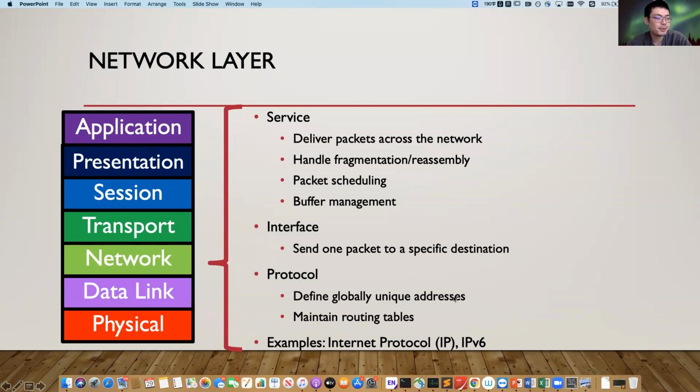And so the IP protocol is really for routing, right? Send one packet to a specific destination. So when you say, hey, I want to send from Alice to Bob, maybe Alice and Bob have multiple routers in between, and there are multiple routes, okay? How do you choose a reasonable route to minimize the latency and send the packets from source to destination, right? So this is what the IP protocol does.